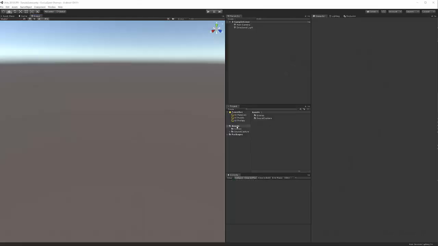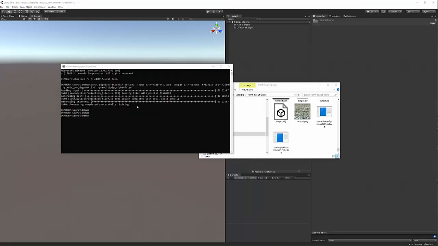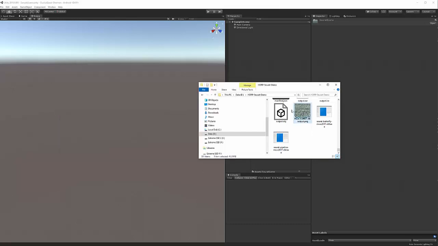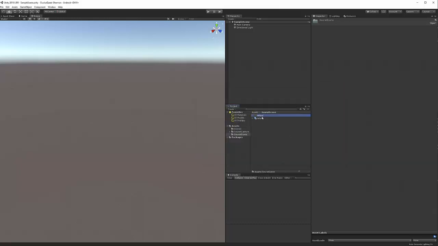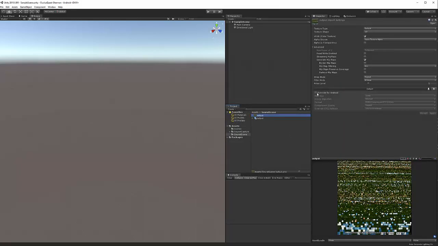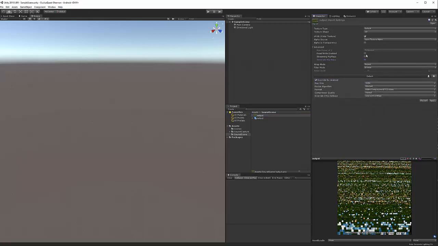With my new project pulled up, I'm going to create a folder for my Seurat capture files. After Seurat captured, you should have a message that says process completed successfully. So we're going to exit out of that and we're going to grab our output files. We need the output PNG and output OBJ file. And we're going to place them into the Seurat scene. Once it's imported, we want to make sure the size is set to 4K and that we have generate mipmaps disabled. We also want to set the wrapping mode to clamp.